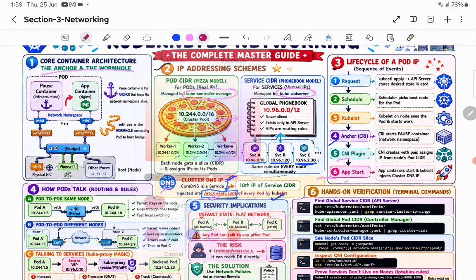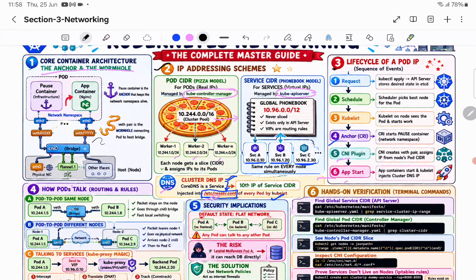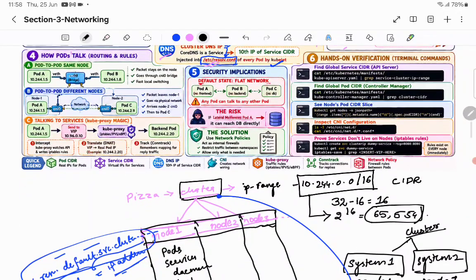I think I need a black. So we have covered this. We have covered pizza, phone book, and life cycle of a pod, and we have also directly or indirectly covered this topic as well.